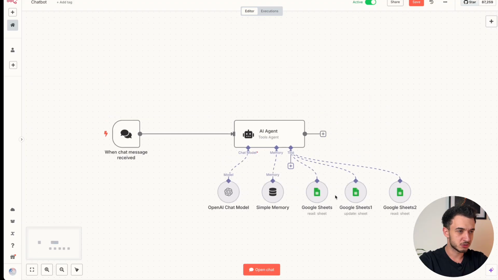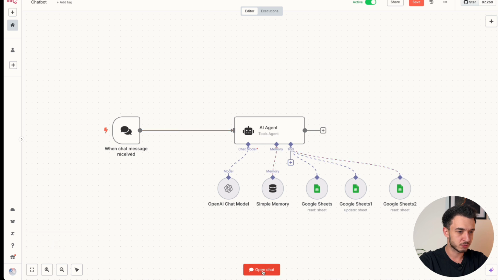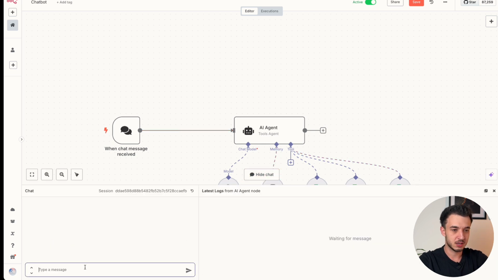Okay, now let me show you how it works. So press on open chat right here. Hey.